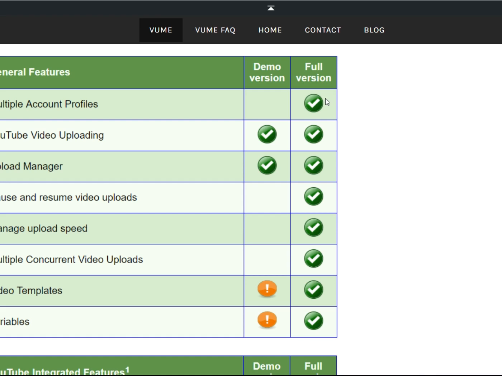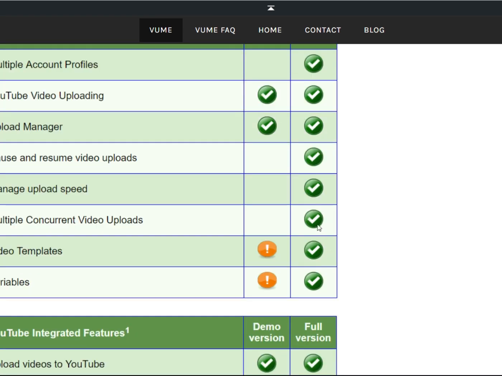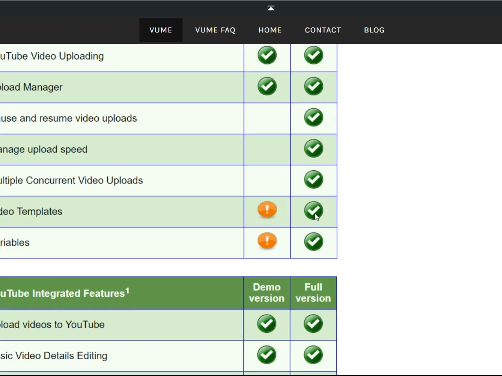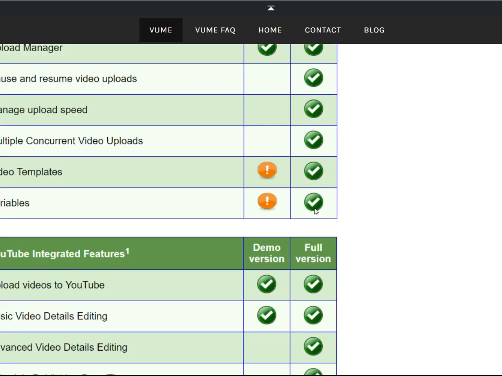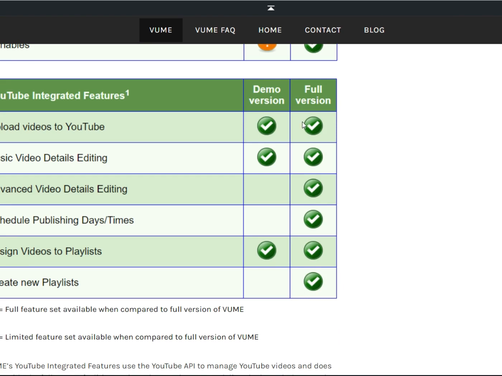So focusing on the full version, we've got multiple account profiles, video uploading, the upload manager, pause, resume videos, manage the upload speeds, can have multiple videos, up to 2 currently. We can use full video templates with variables. And then the integrated YouTube features include uploading the videos to YouTube, obviously editing of the video details limited by the API for basic and advanced, can schedule the publishing days and times, you can create playlists.